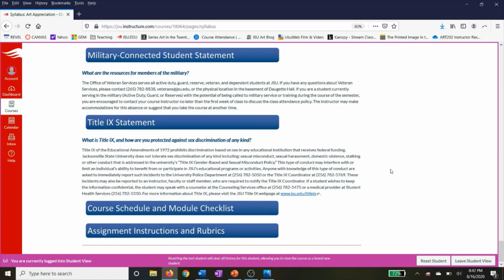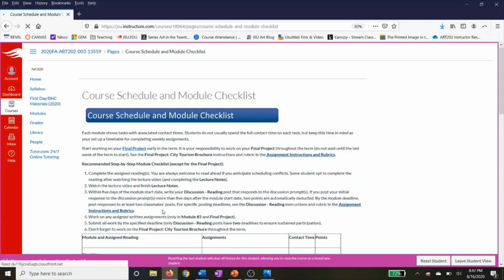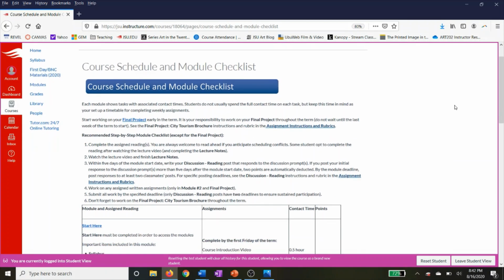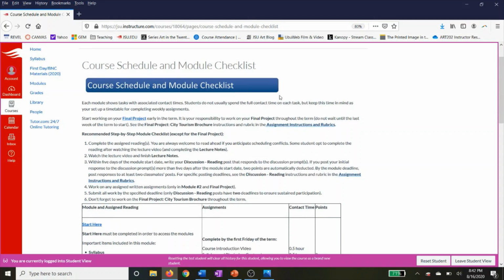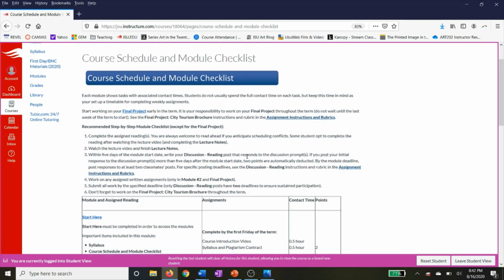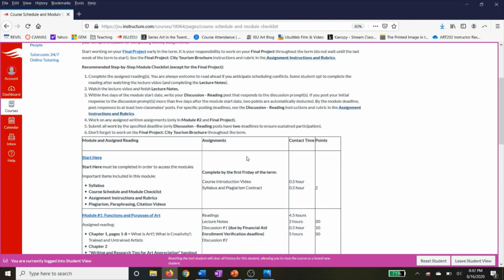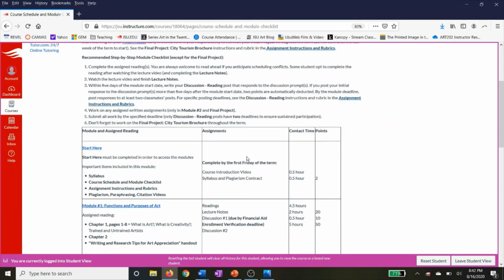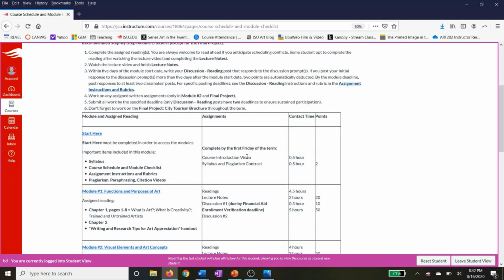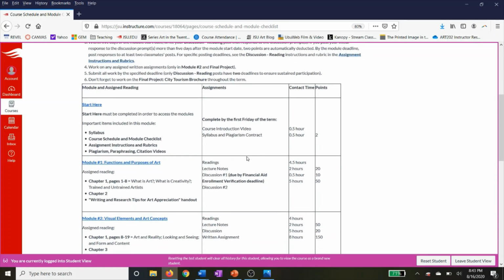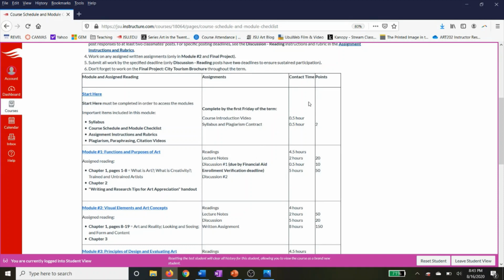Now, let's check out the course schedule and the module checklist. You will often see these reminders to be working on your final project, and we'll talk more about that when we get to the assignment instructions. This step-by-step module checklist is very helpful. When you scroll down, you will see a table with the module breakdown in it. So it lists what the module covers, your assigned readings, the related assignments, and this column labeled contact time.